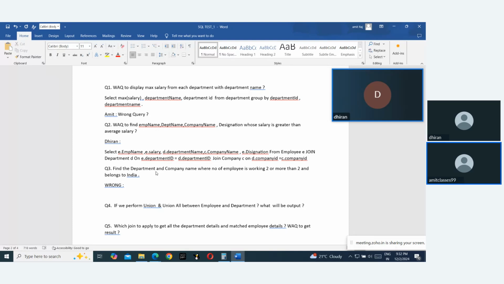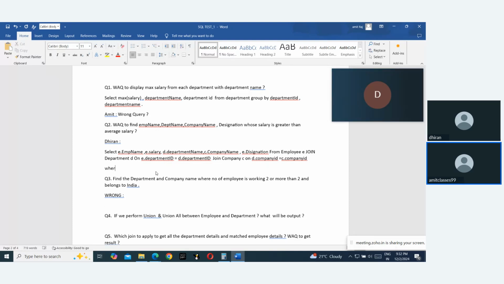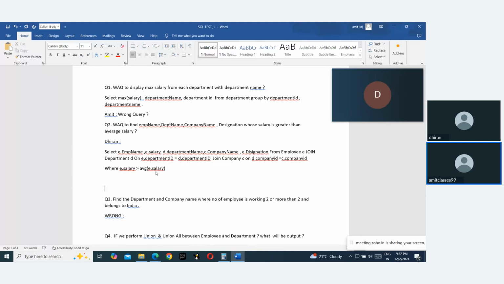Where e.salary is greater than AVG of e.salary. You check properly and tell me whether it is correct or partially correct.